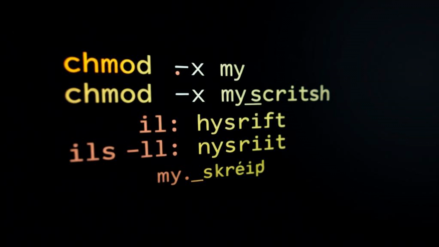You specify the user category, u for user, g for group, o for others, a for all, followed by an operator, plus to add permission, dash to remove, or equals to set specific permissions, and then the permission itself, r, w, or x. For example, to make a script executable for the owner, you'd use chmod u+x my_script.sh.